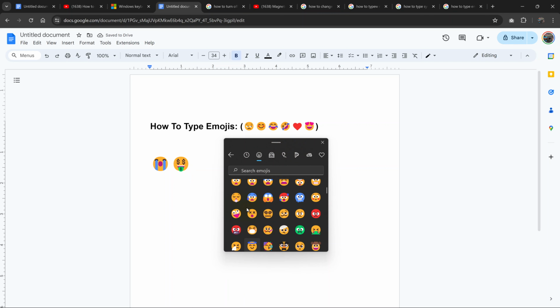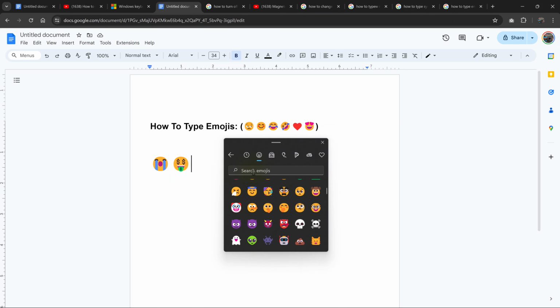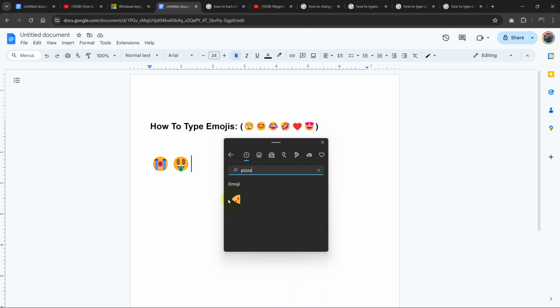Now you can even search for specific emojis. So for instance, if you want to type let's say pizza emoji, you can just type pizza and it should see that emoji and you can type it there.